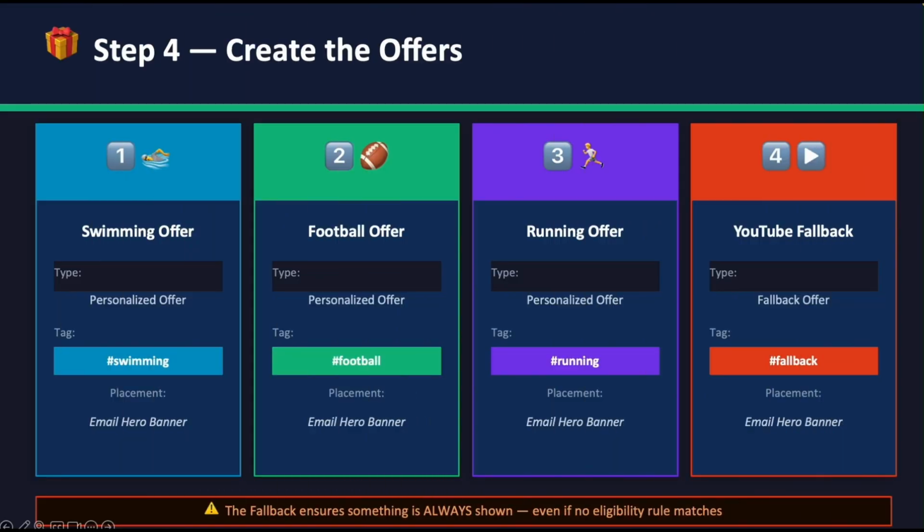Now, it is time to create offers themselves. We will set up a swimming offer with a swimming image, a football offer with a football image, and a running offer with a running image. And then we will create a fallback offer featuring YouTube theme content, just in case a user's interest does not match any of the sports criteria. Each of these offers is connected to our email sports banner placement. So we know they will appear in the right spot inside the email.